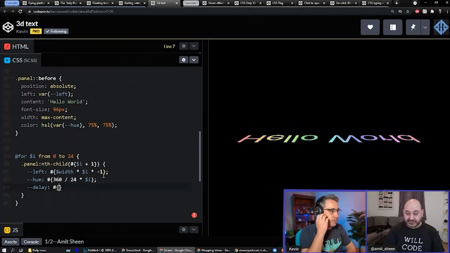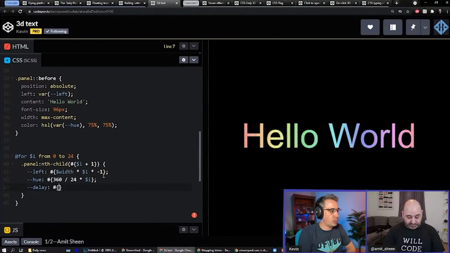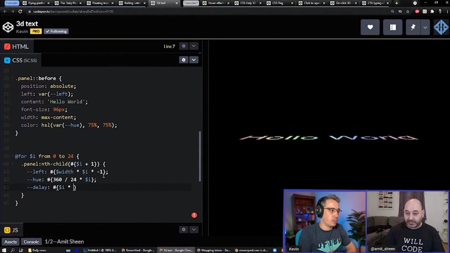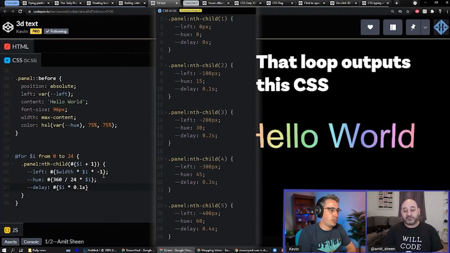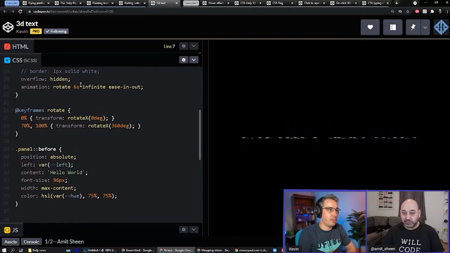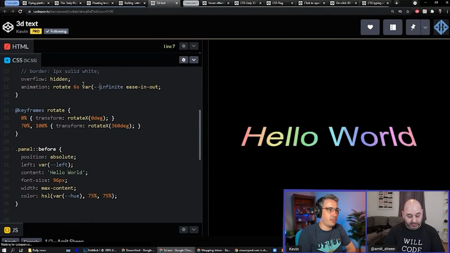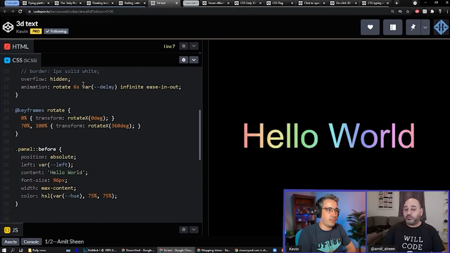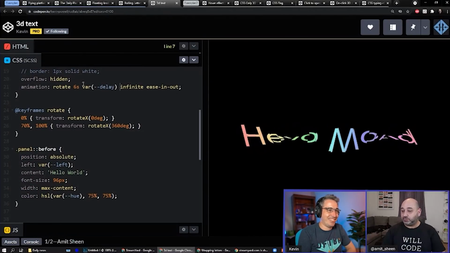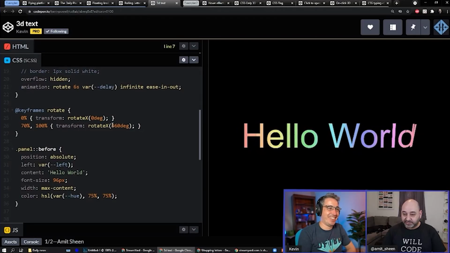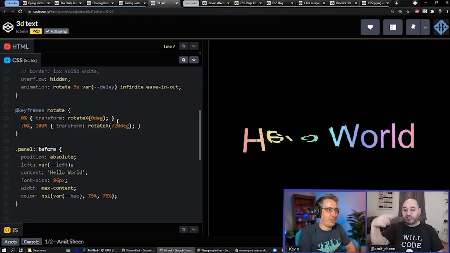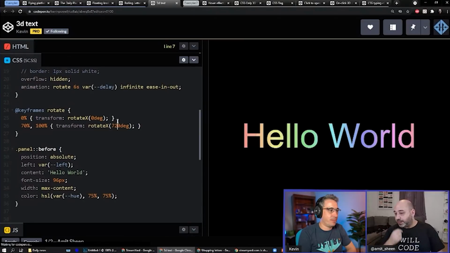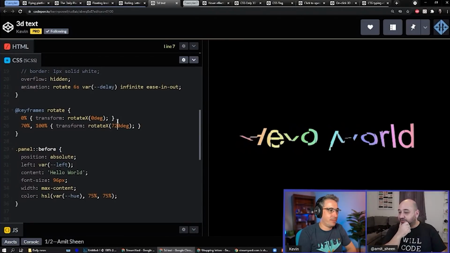So let's say that the delay is the index number times 0.1 second. Okay, so we can come now here to the animation and add the delay. And now it looks like so. That's so cool. Actually, instead of one rotation, let's have it make 2 rotations, so 720 degrees. And yeah, it looks much better.